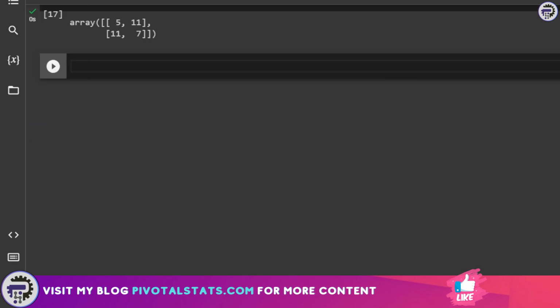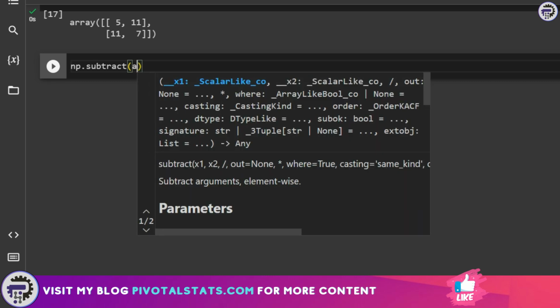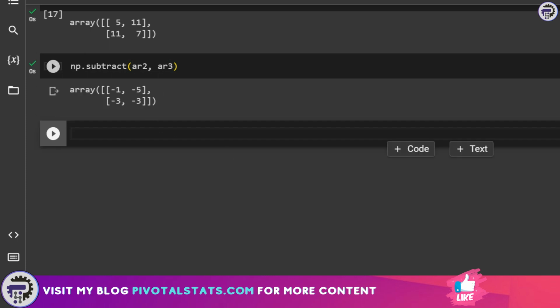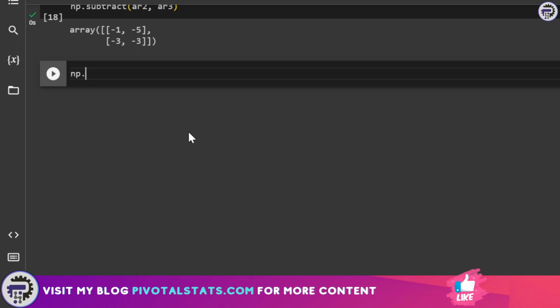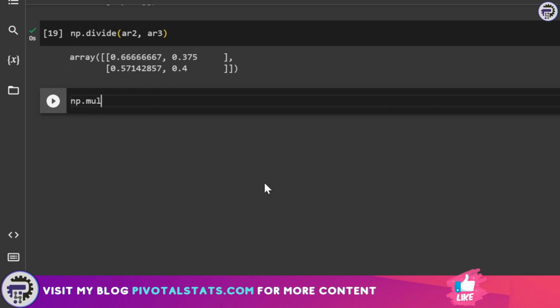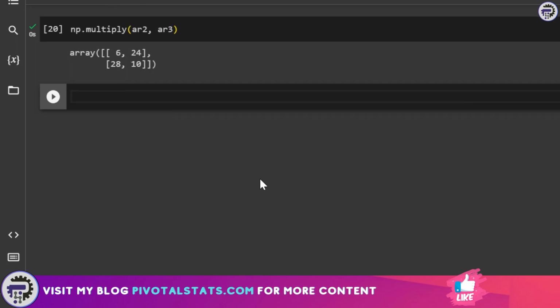The second operation is subtract. I'm going to say np.subtract, and the same way I'm going to say AR2, AR3 and run this. It's going to subtract each item of AR3 from AR2. Then we have divide, then multiply, and finally dot product. Dot product is nothing but the multiplication of each item and then summing up the values together.